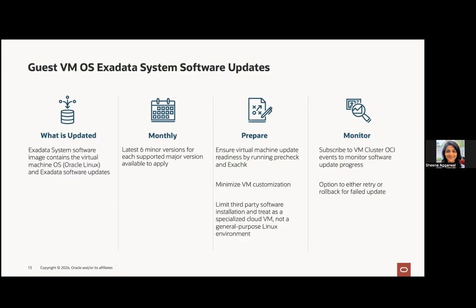And finally, you can monitor the progress of the update through the OCI console, or you can additionally subscribe to those service events that Sheena mentioned a while ago, and you also have an option to retry or roll back any failed updates. Okay, so next slide, please.